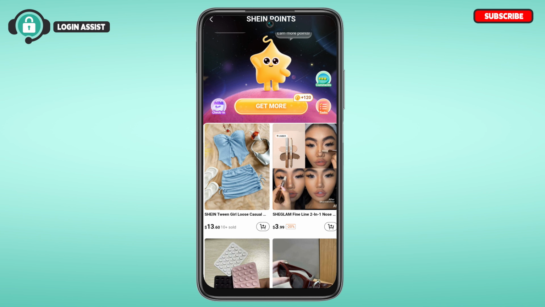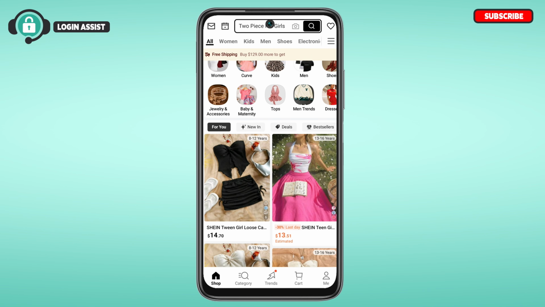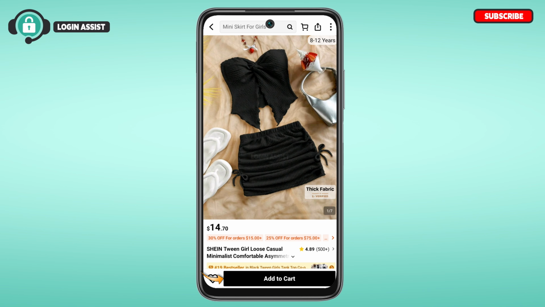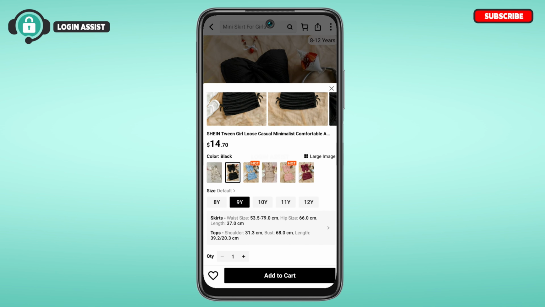For that, first of all, add the item to the cart. What you have to do is find the item that you would like to purchase. Now tap on this option add to cart that you can see on the screen. Also make sure to select the size and quantity. Again tap on this option add to cart.